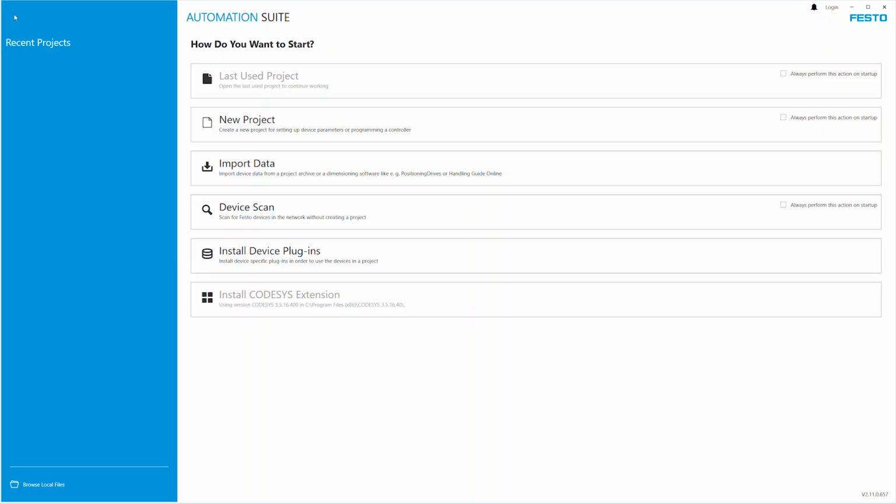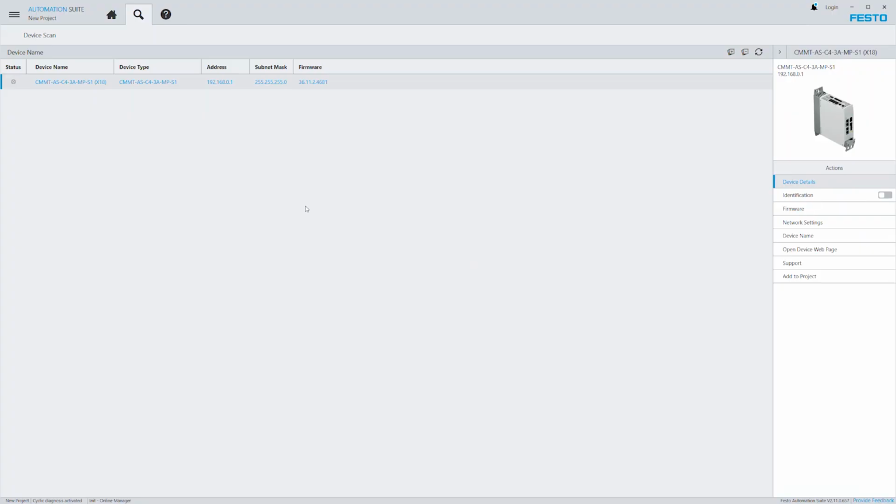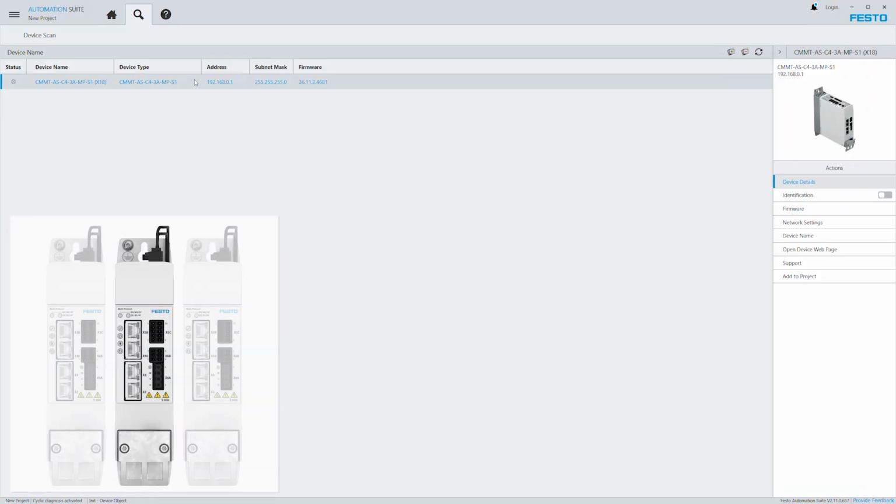Configuring the IP address of the CMMT-AS drive. Open Festo Automation Suite software. Click Device Scan. It will display the connected Festo devices in the network. Select the CMMT-AS from the list. If multiple drives are connected, use the identification function to identify the appropriate drive from the list.